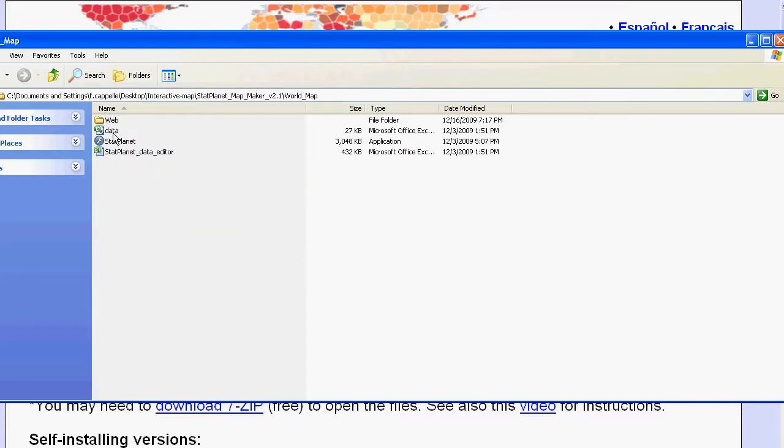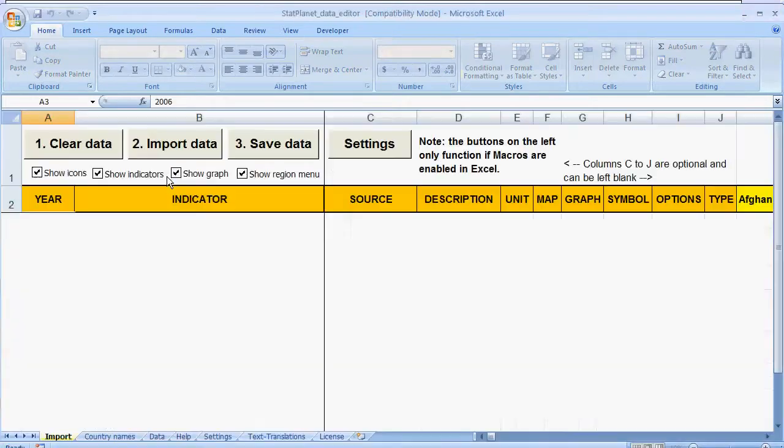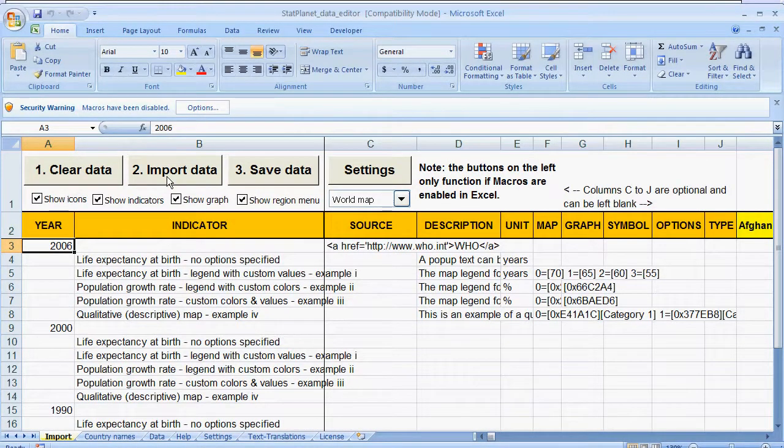You see here, there is the data file, and this contains the data which is read by StatPlanet and displayed inside the map. You can edit this file using any kind of spreadsheet software. Then there's the StatPlanet data editor, and this one needs to be opened in Microsoft Excel. This is the one we'll be using. I'm going to click on that, and you can see it opening inside Excel here.